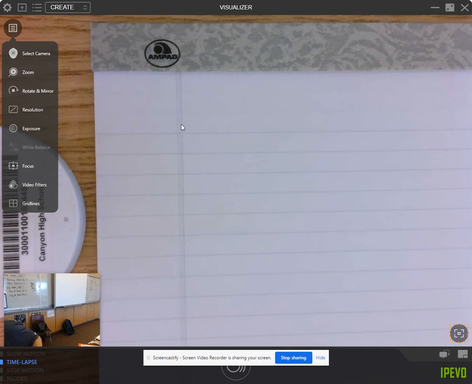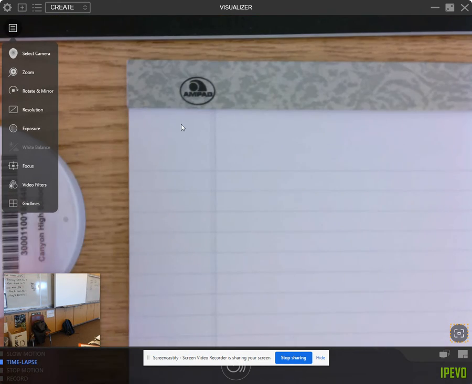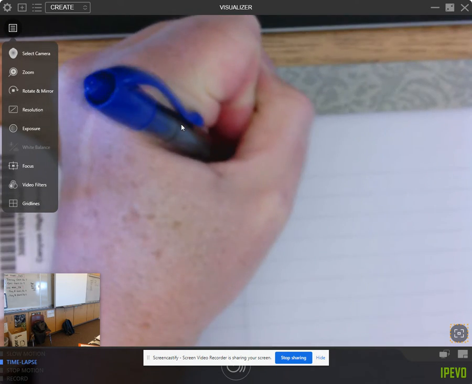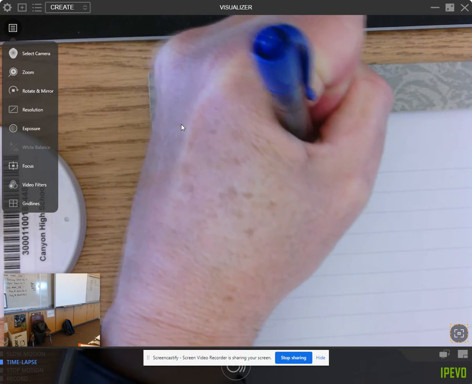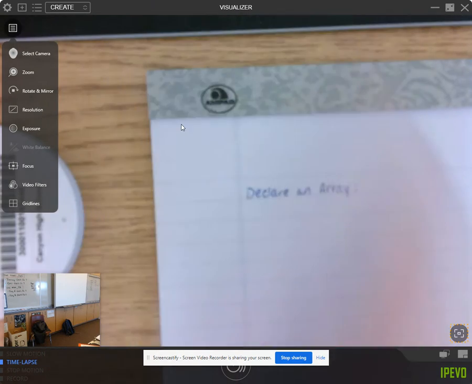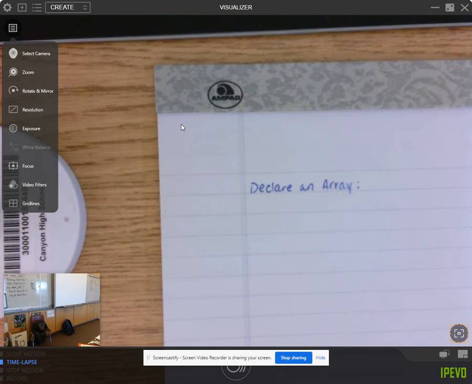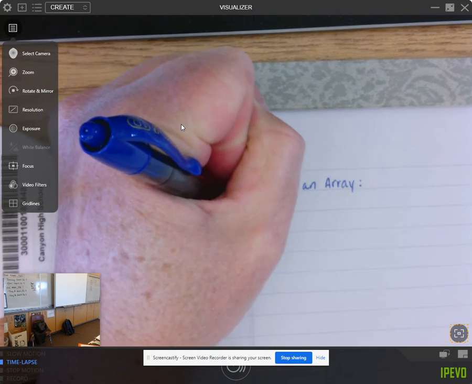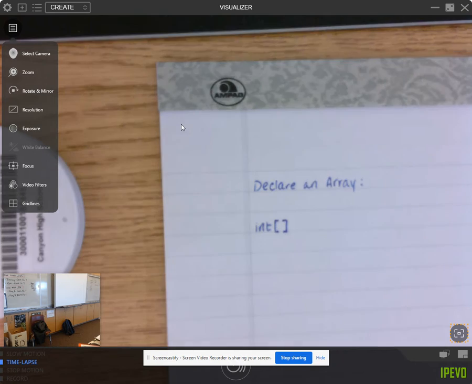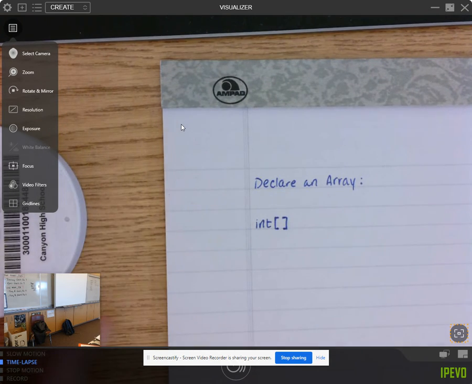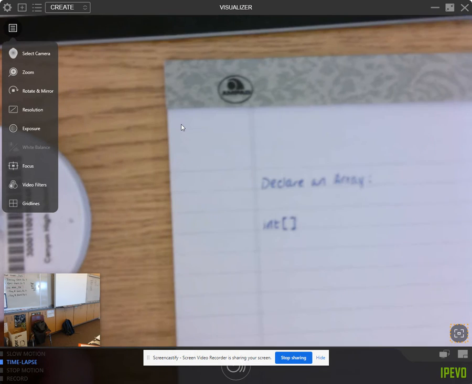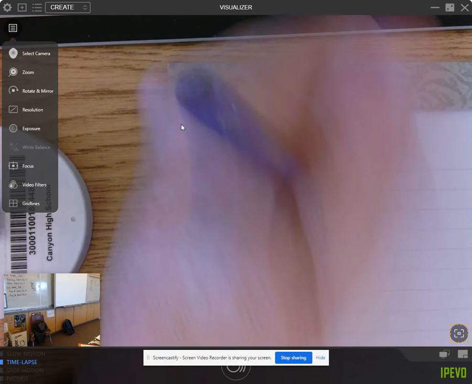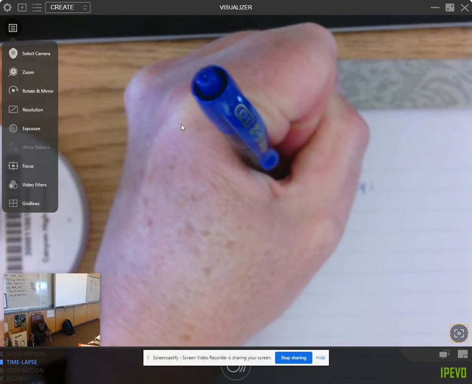Okay, so the first thing that we want to do is declare an array. And to do this, the way that I like to do it is to give the data type of the array and square brackets. So this is going to be an integer array. There we go. An integer array, and I'm going to call this grade.